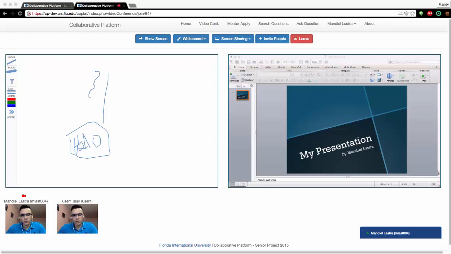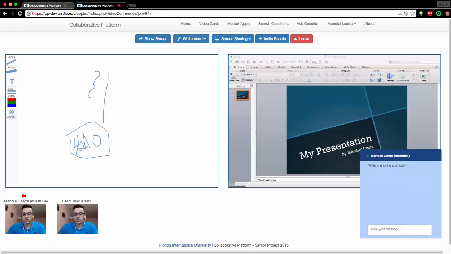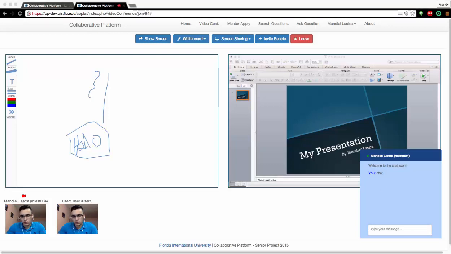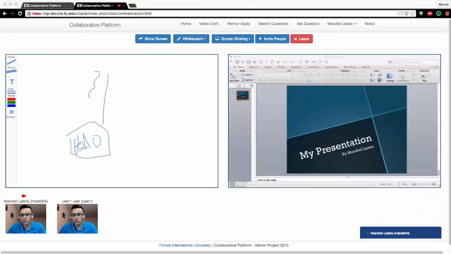We can also take advantage of a chat feature in case our microphone is not working, or we have to spell something out for the users. As you can see there, if I had to hide the chat because I want to get a better view, and I receive a message, I'll get notified.